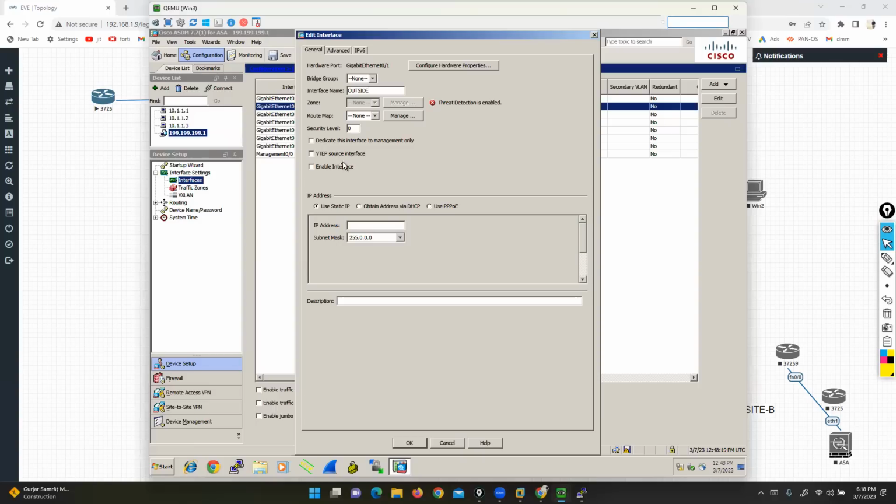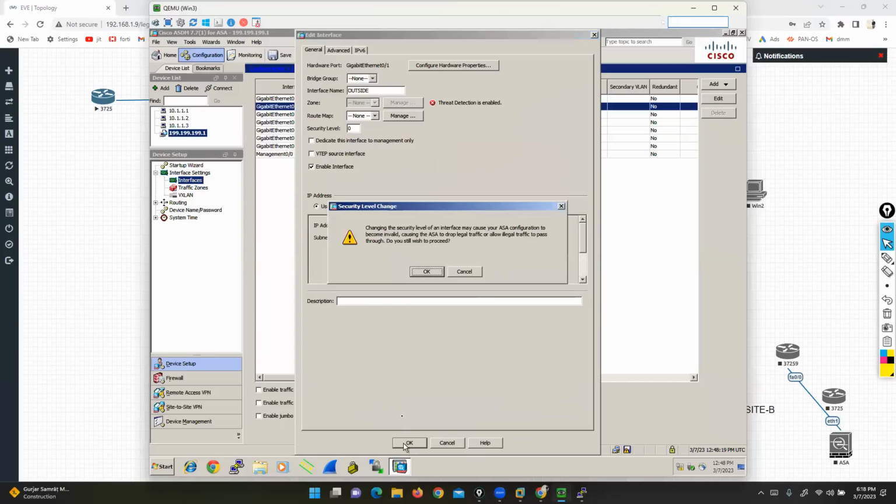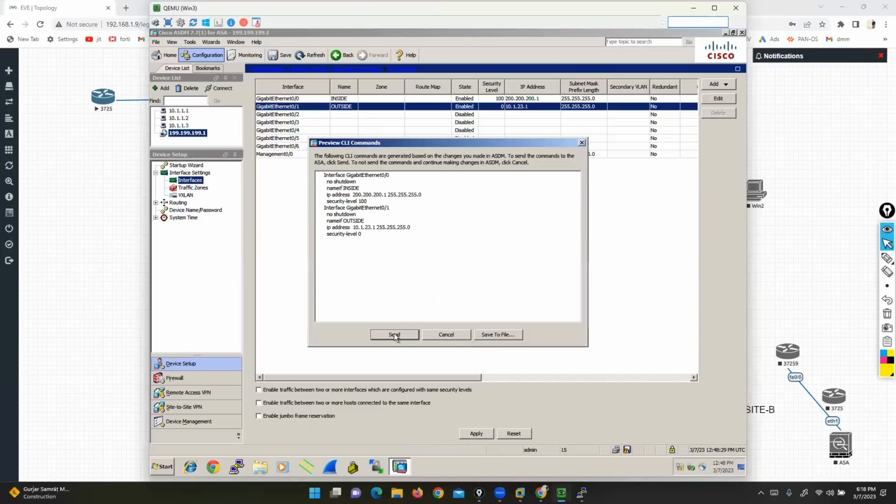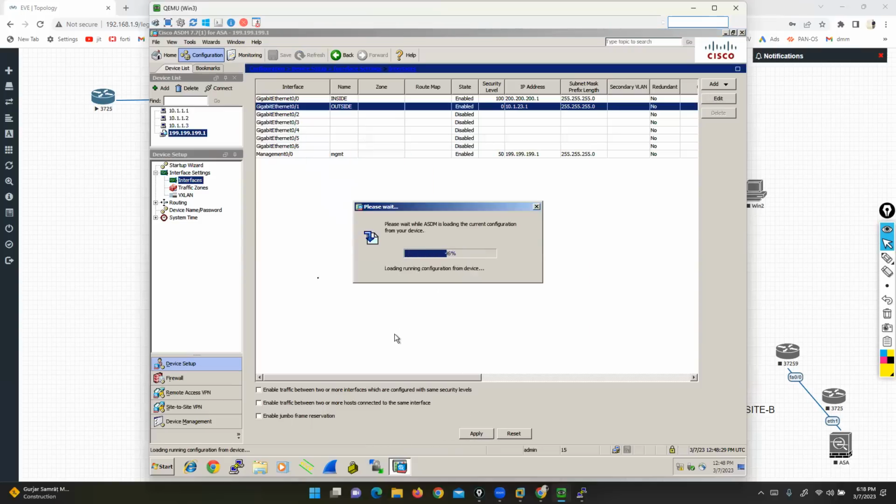Security level 0, enable interface, IP address is 10.1.23.1 and /24. Click on OK, click on OK, click on apply. We can configure default routing also. So let's push this configuration.